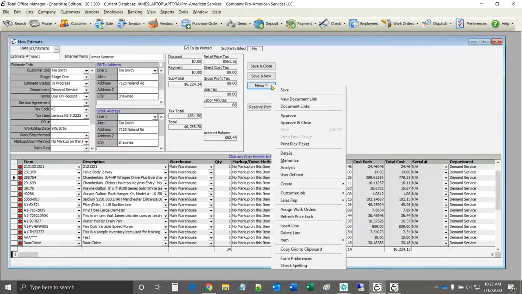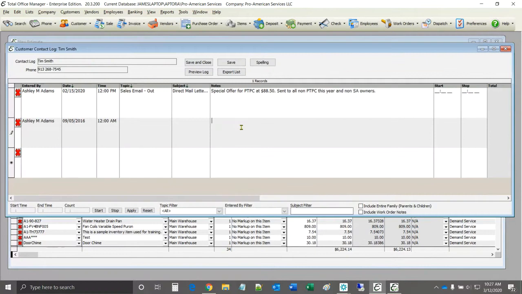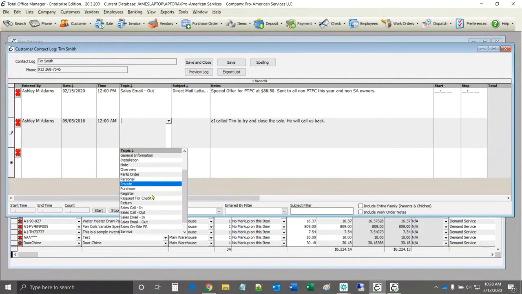And what do we do then? Well, it's not my job to tell you how to run your company, but I will tell you what we had intended. We had intended for you to come in and go to the contact log and make notes that you're trying to make the sale. So you might say that I called Tim to try and close the sale. He will call us back. Something like that.